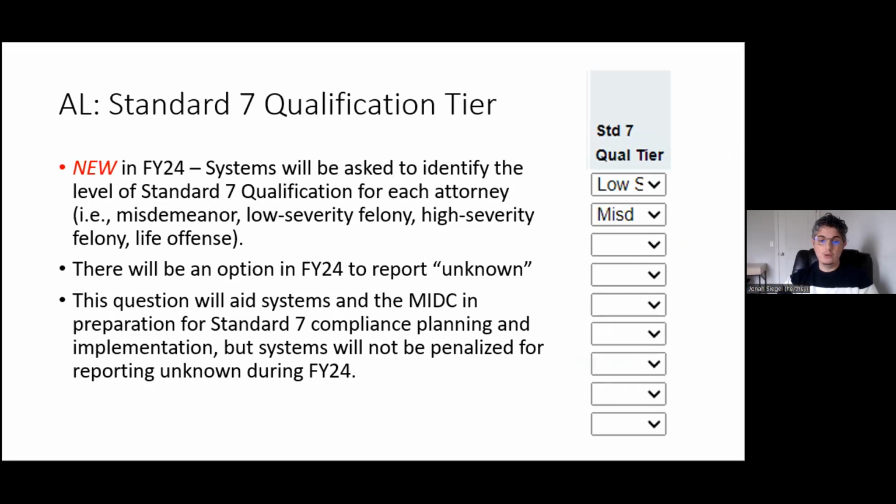So in FY24, the attorney list includes a drop-down menu for each attorney, identifying their level of Standard 7 qualification. So that would be misdemeanor, low severity felony, high severity felony, or life offense. There will be an option in FY24 to report unknown since Standard 7 has not been implemented yet. The question will aid both systems and the MIDC in preparation for Standard 7 compliance planning and implementation. But again, there's no penalty for reporting unknown for one or all of your attorneys during FY24.